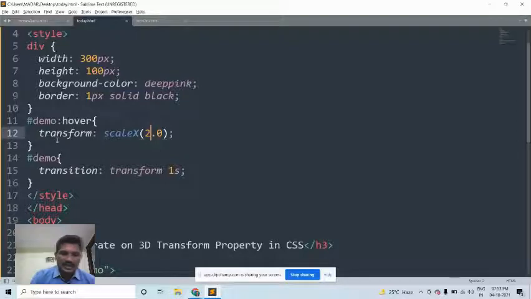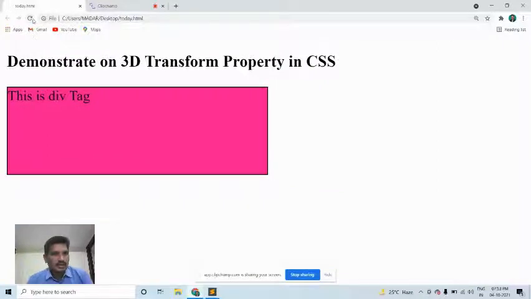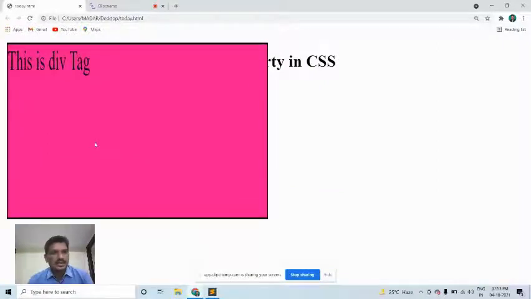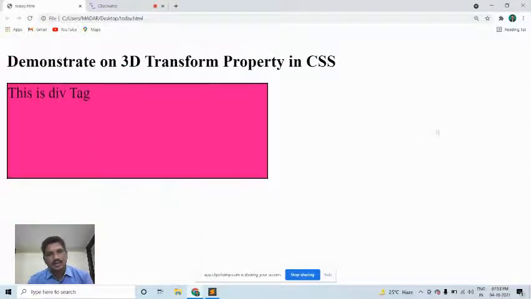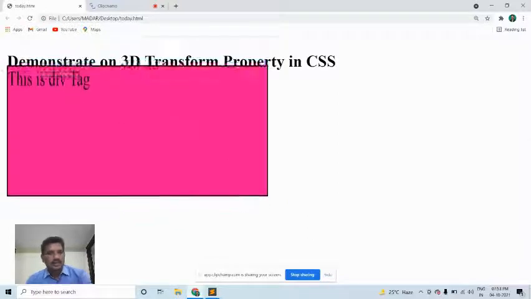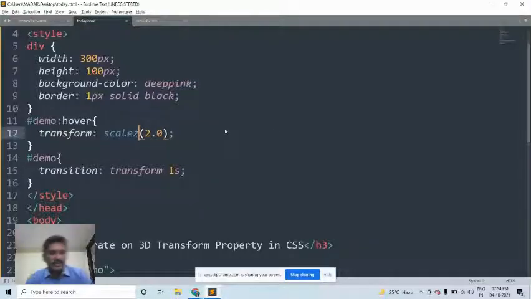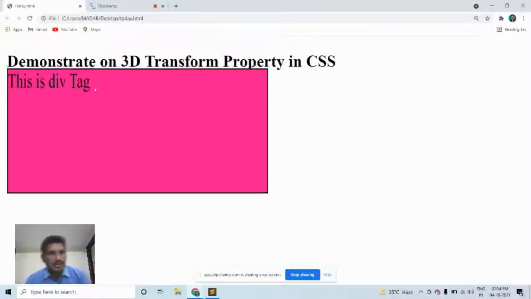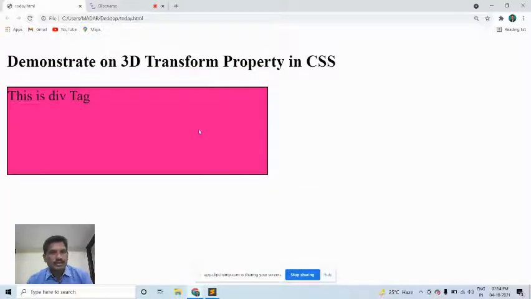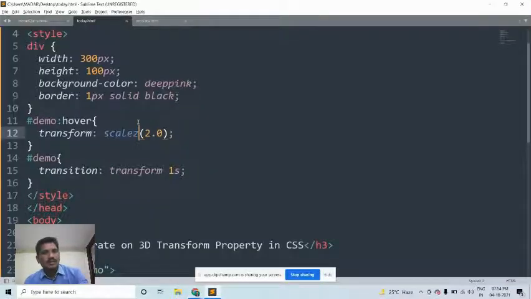If you want to scale in the Y direction, then use scaleY. See here, that object has been scaled in the Y direction. You can see how it has been scaled. Then I will move on to scaleZ. Then you see here.